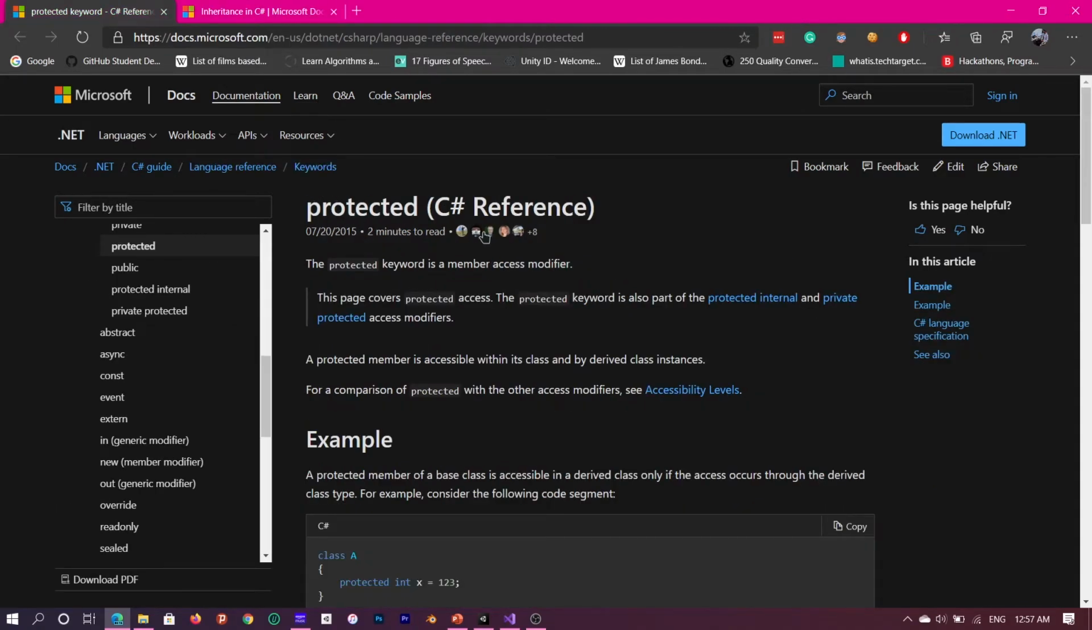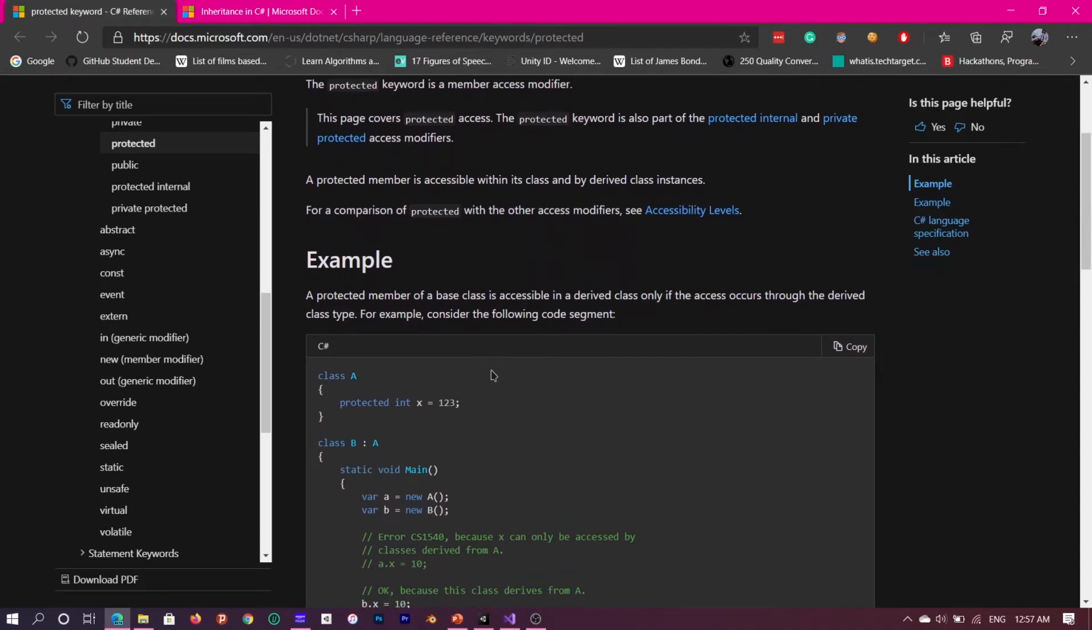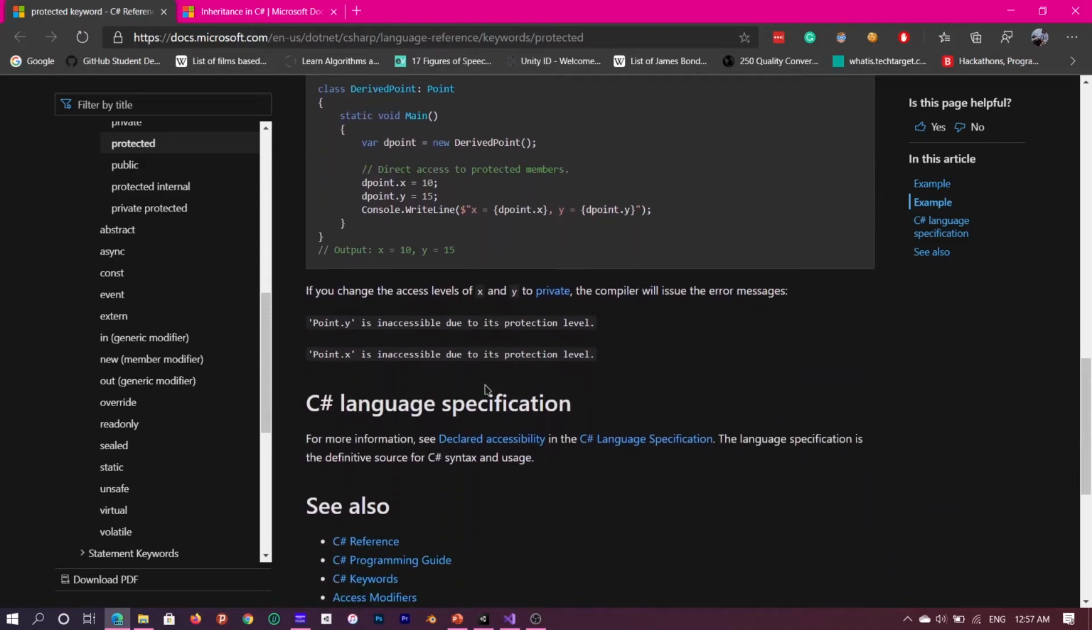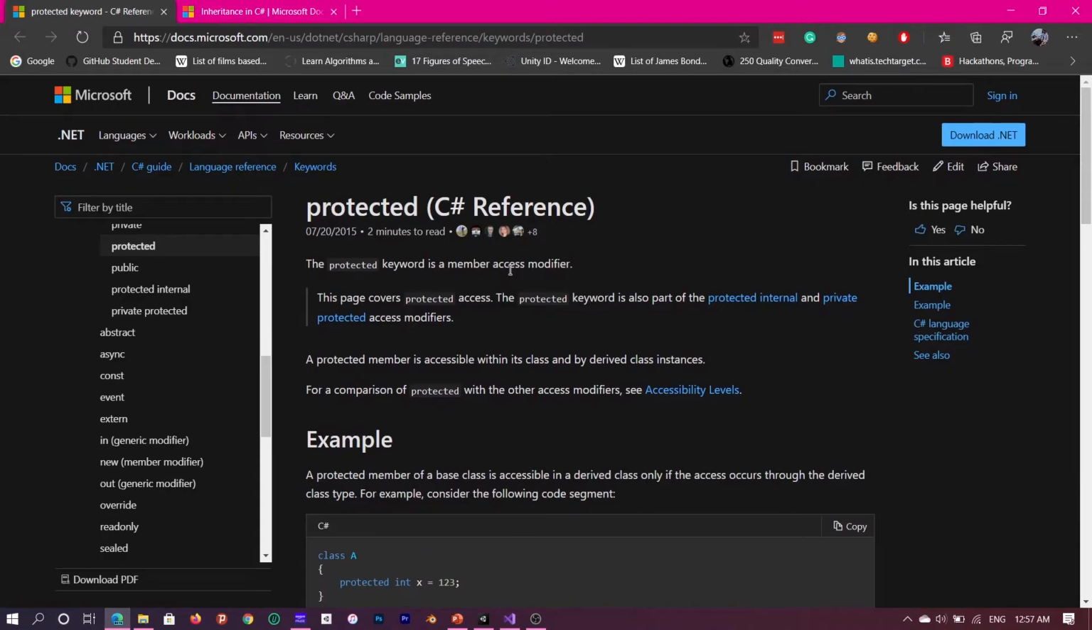And this one, protected, a C# reference, is the protected keyword is a member access modifier. Okay, here they have given us some examples. Again, I highly recommend that you check out this page as well. I will have it linked down below. It will take you 2 minutes to read.